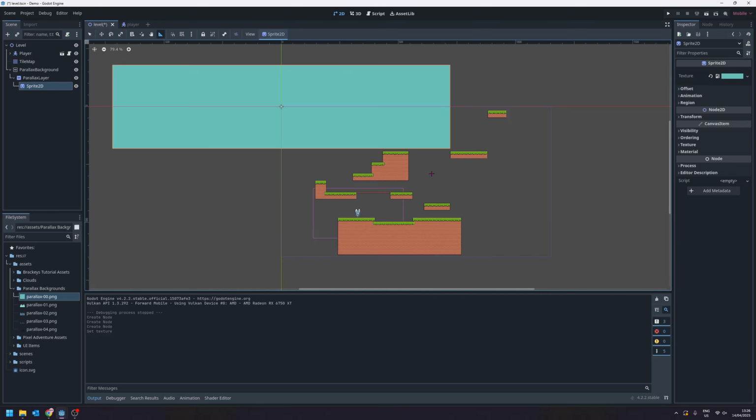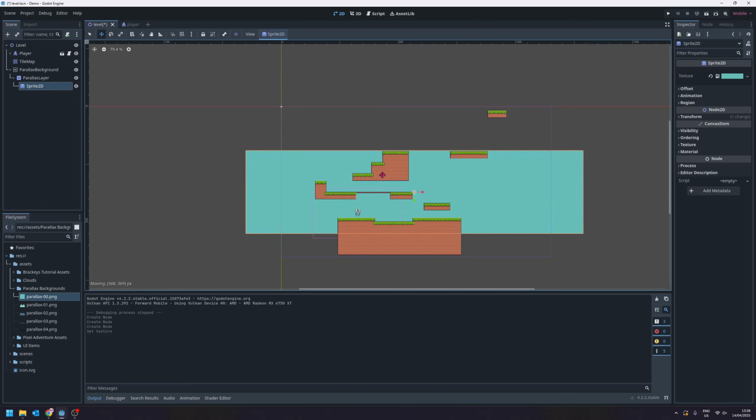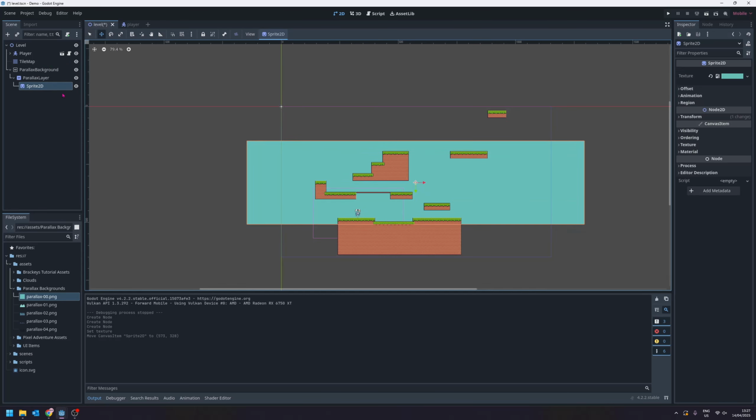And with my parallax backgrounds opened, I'm going to drag this first image, parallax 0, into the texture property of the sprite. Now I can see that the background has been added to my scene, so first of all I want to position it a bit better and also scale it up a little bit because at the moment it is not actually tall enough to fit in my scene, it's only covering a part of it. So what I'm going to do with my sprite 2D selected is I'm going to come over to the inspector on the right side here.